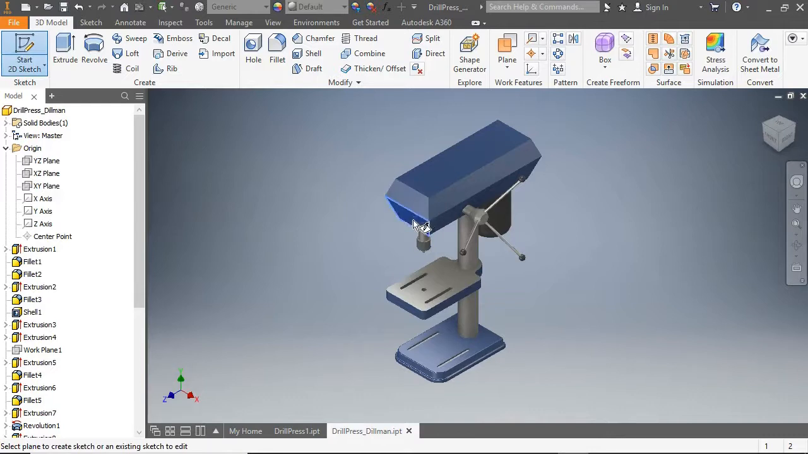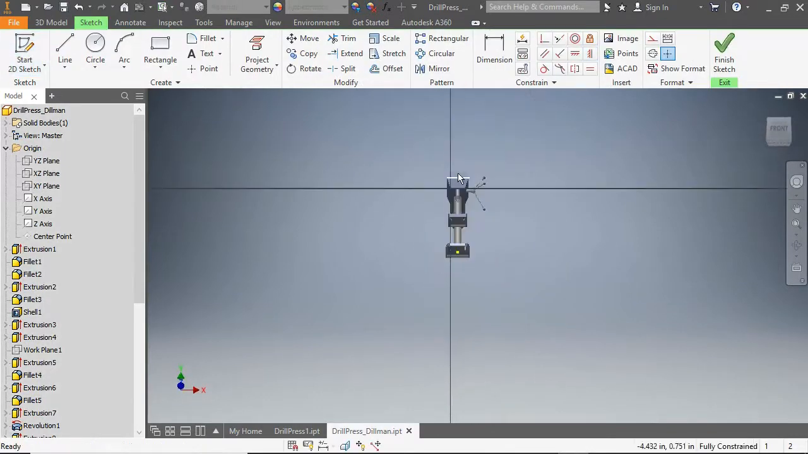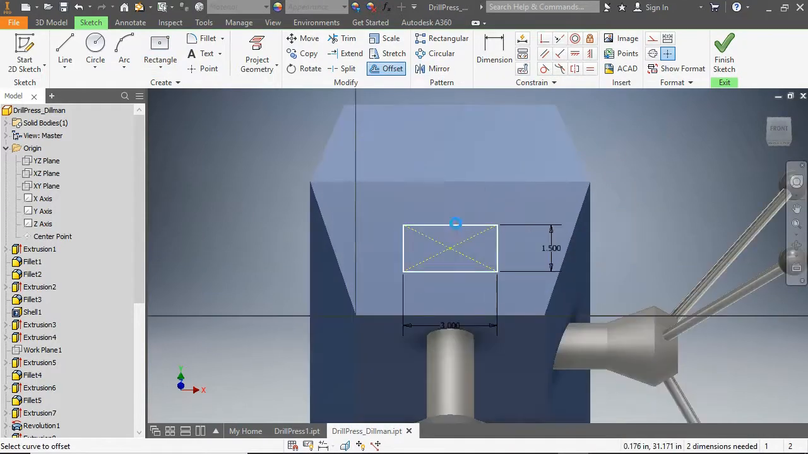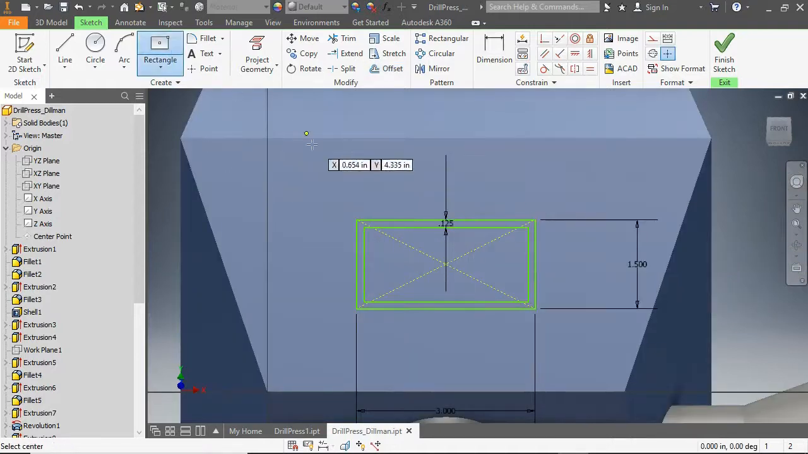Place a 2D sketch on the lower front surface of the drill press head. Use the 2-point center rectangle tool to draw a rectangle 3 inches wide by 1.5 inches high with its center vertically aligned to the midpoint of the sketch surface. Click the Offset tool, then click the rectangle, and drag your mouse toward the middle. Enter an offset distance of 0.125 inches.